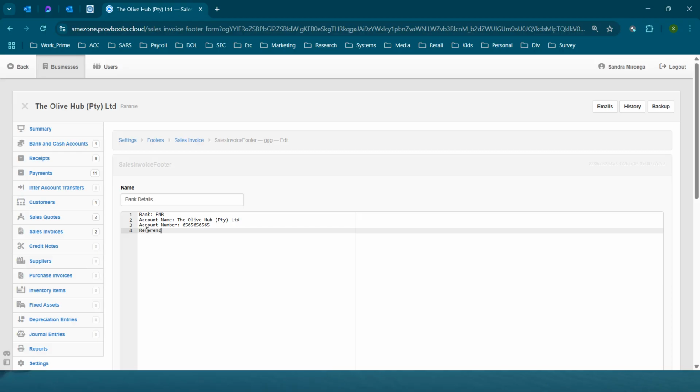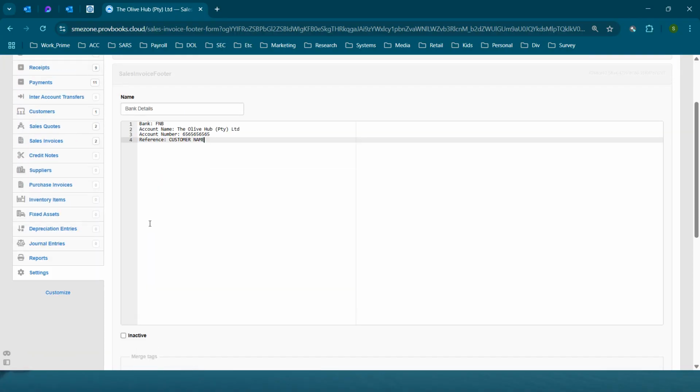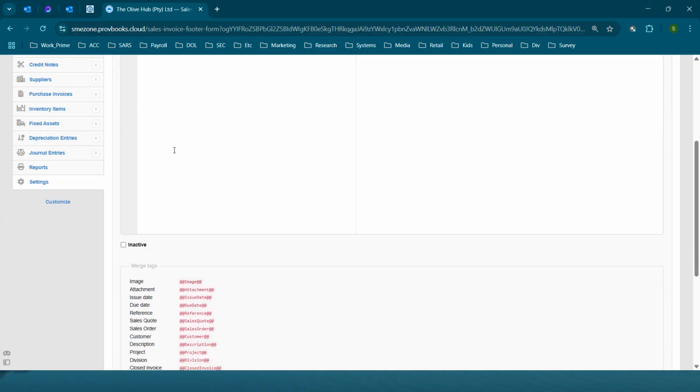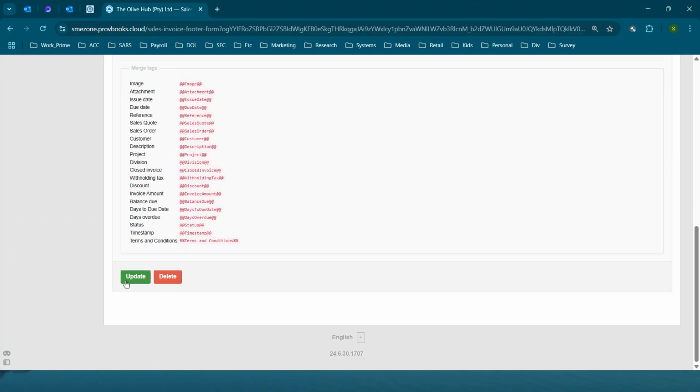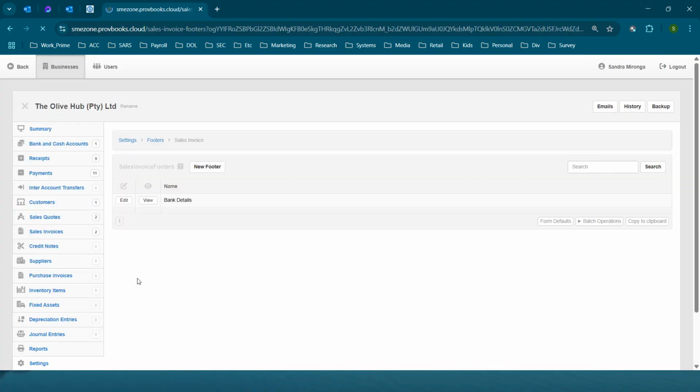reference, either you can say the invoice number or you can say customer name in big letters, because some people do not see this part. It's important for you to write it, because when you are doing your allocations, you'll be able to know this money is coming from this customer. So I'm okay with this.